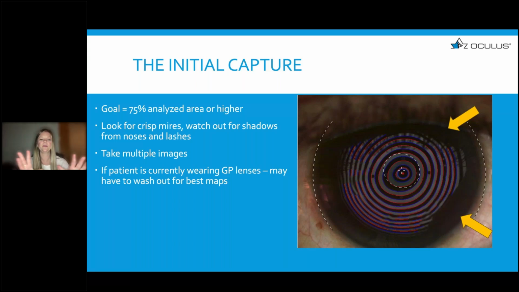So the Keratograph is really wide, so actually I don't have as many issues with nose interaction. But if you do see that, they might need to angle their head a little bit differently to get a better view of that area if the nose is blocking some of that quadrant. So just some things to keep in mind when you're looking at your maps is really looking at the picture of what you're taking.